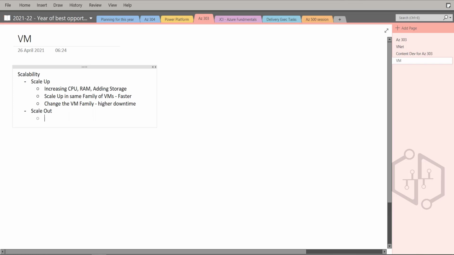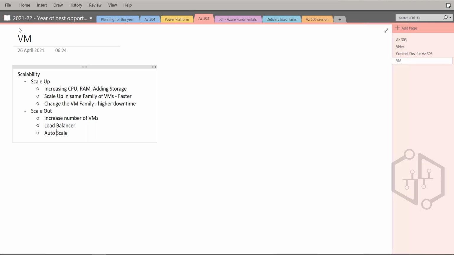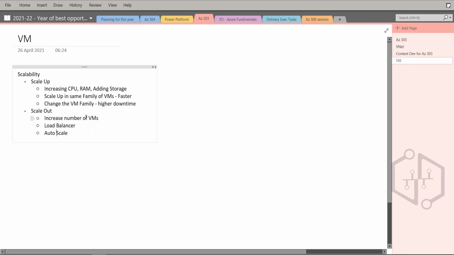Whereas once it comes to scale out, here what we do is we increase number of machines, right? And here what we can do is we can associate a load balancer, we can associate auto scale facilities over here, which will help you to work with your existing environment and deal with more number of requests which are coming. Okay, so is this clear to everyone?